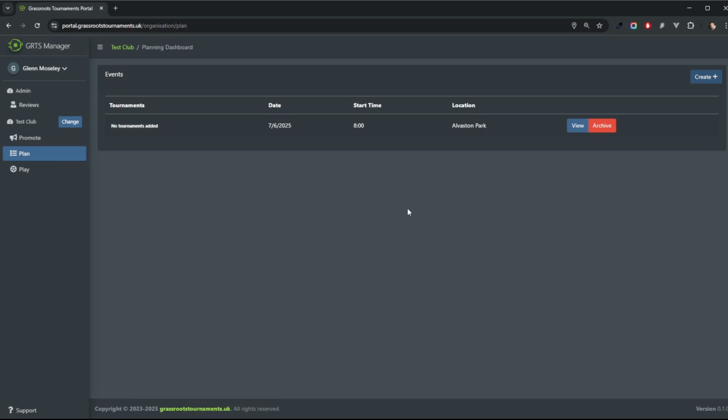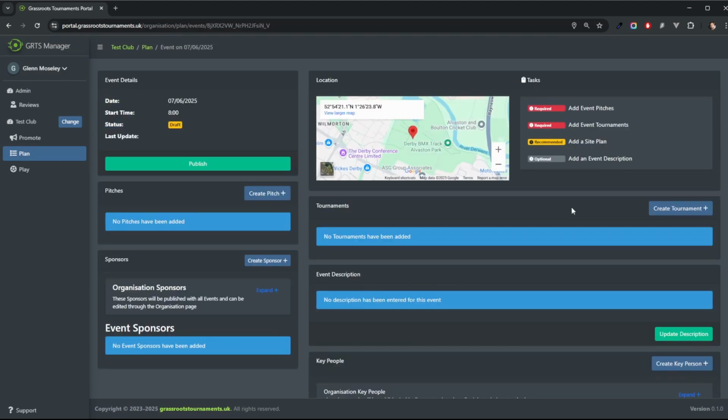Okay, and as soon as that's happened, that will appear in the list. So you can see here, no tournaments added. So I'm going to click on view event and I'm going to go and start doing this.